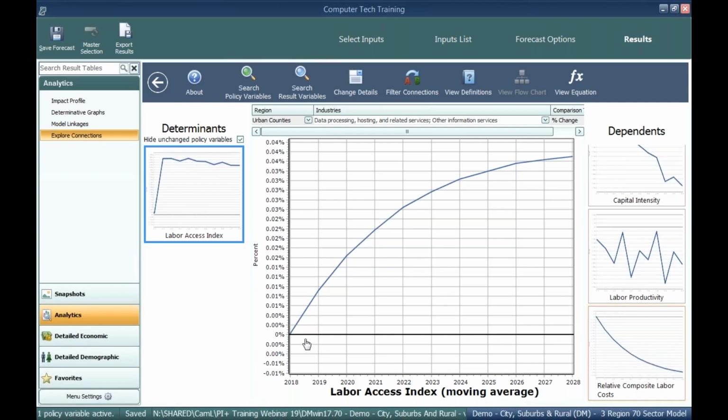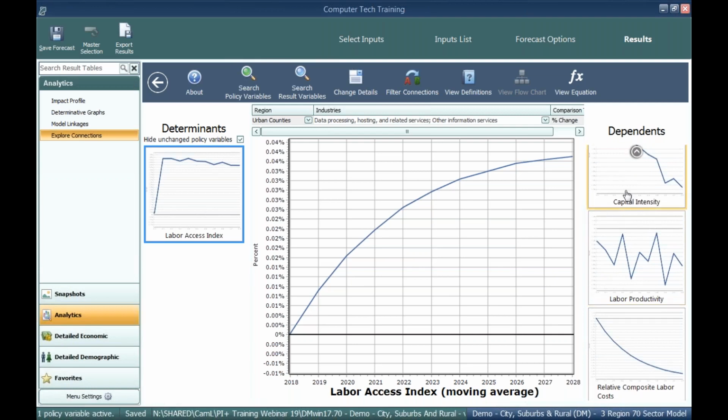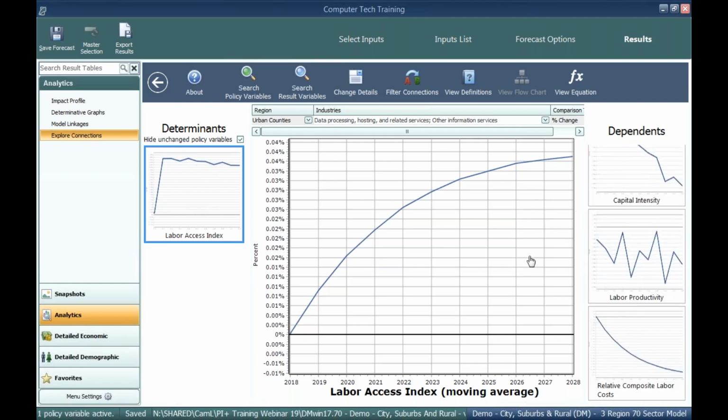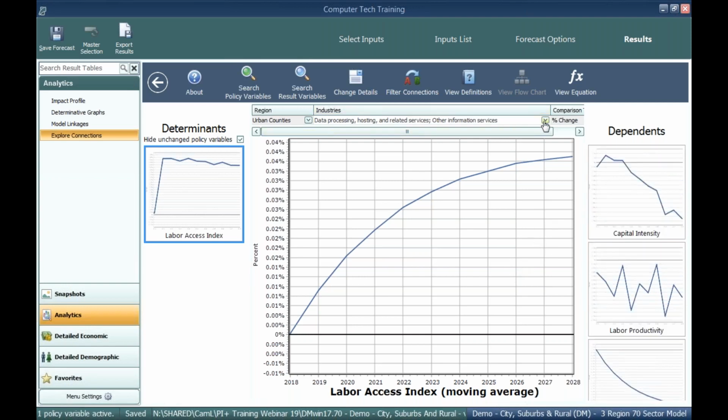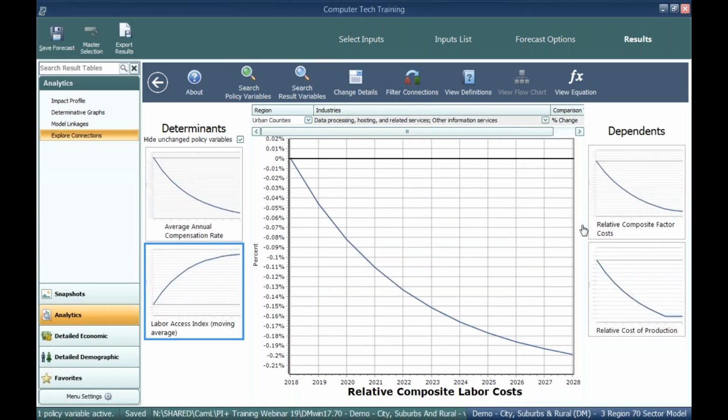Labor costs, it's mostly due to that. What I was talking about is you can find better candidates to fill your positions. And you're seeing a little bit of a shift actually away from capital intensity in this situation. Sometimes you see a shift over more to capital intensity, but in this case, there's actually a little bit less dependency on capital, as you're seeing a little bit of an increase in labor productivity over time. And so you end up with relative composite labor costs declining.